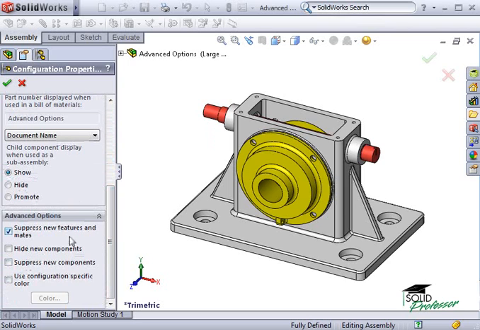The first option reads, Suppress new features and mates. Since the option is checked, what this means is suppress any new features and mates added to the assembly while this configuration is not active. Likewise, the next two options, which read Hide new components and Suppress new components, specify how newly added components should be handled in this configuration if they're added to the assembly while this configuration is not active. Notice neither of these options is checked. So if components are added while this configuration is inactive, I would not expect them to be hidden or suppressed.